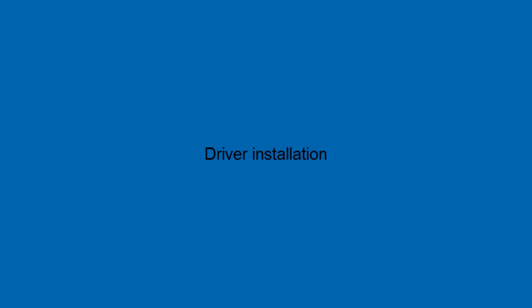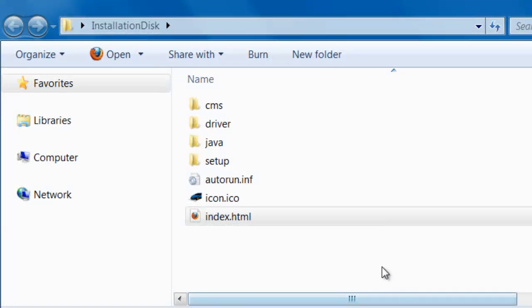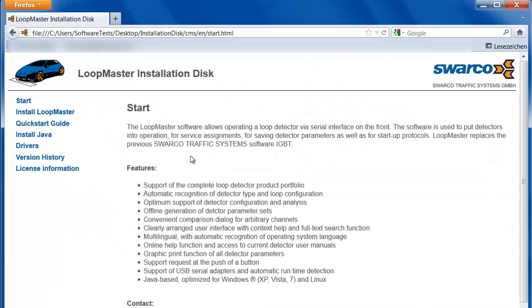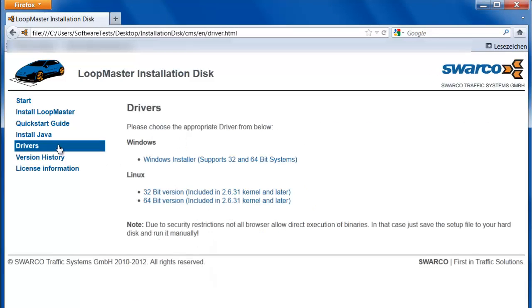The driver software is located on the LoopMaster installation disk, which is available for download on our website as well as by order. If the installation disk does not open automatically, please open the index.html manually and choose the appropriate language. You'll find an entry driver within the main menu on the left side. Please choose the appropriate file for your system.